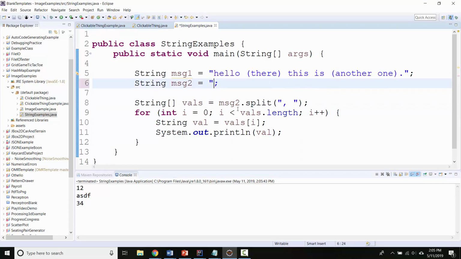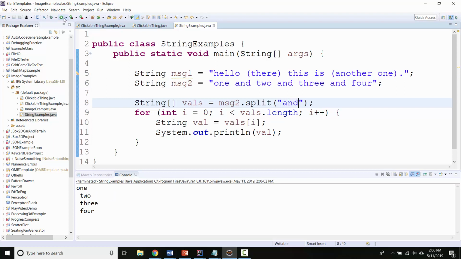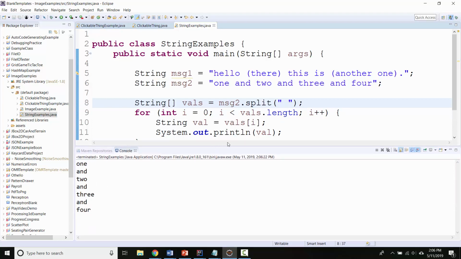Let's do this: 1 and 2 and 3 and 4. So here, if I was going to split on the word and, you'll see that it's just got 1, 2, 3, 4. If I was going to split on space and space, then this is the part I'm splitting on, so it's really just giving me back the words that are in between. If I wanted to split on space by itself, it's going to give me back a list of each of the individual words. And finally, if I'm going to split on the empty string, so there's nothing in here, not even a space, that gives me a list of each of the individual letters.